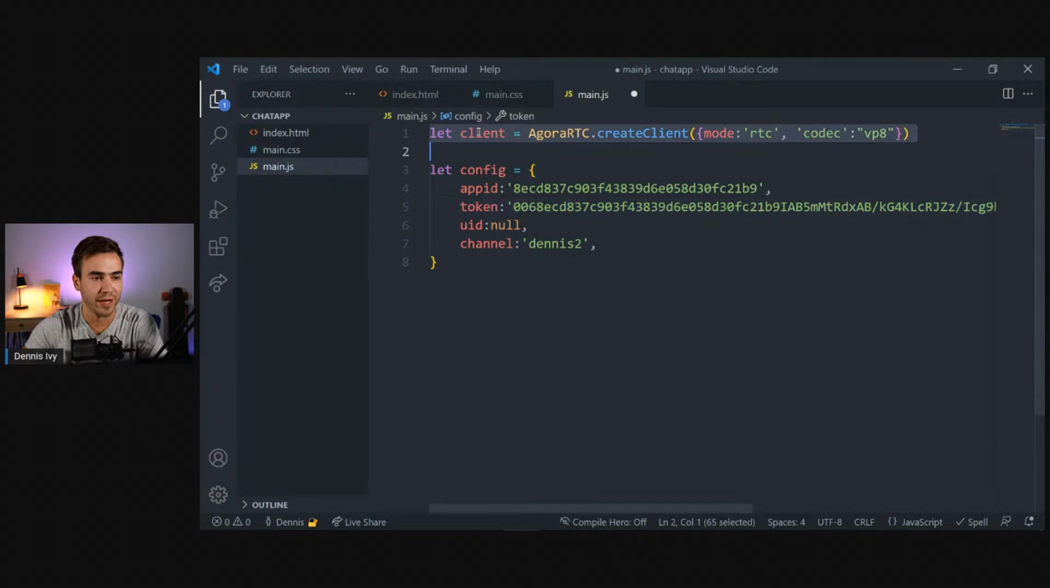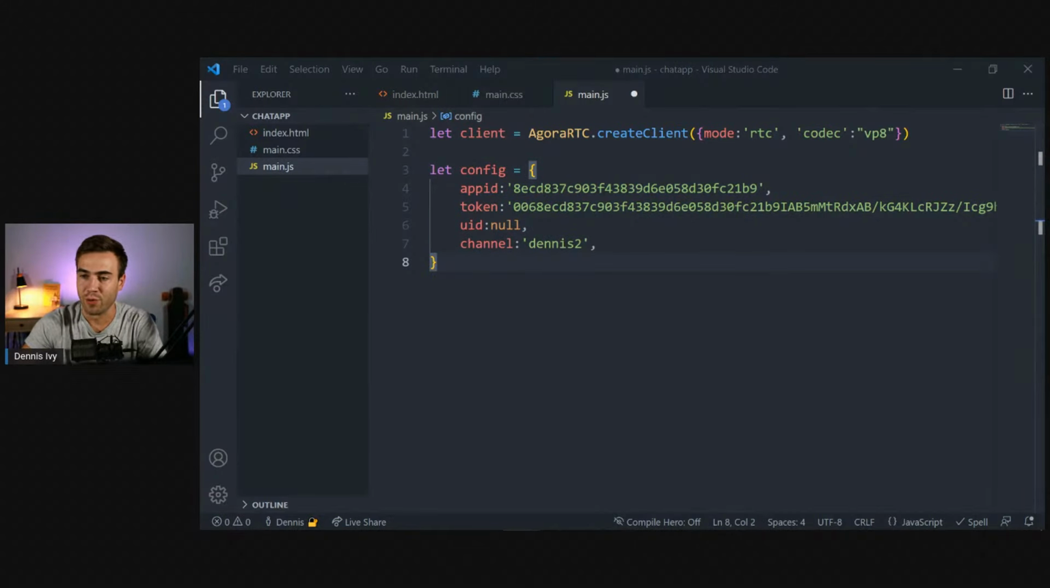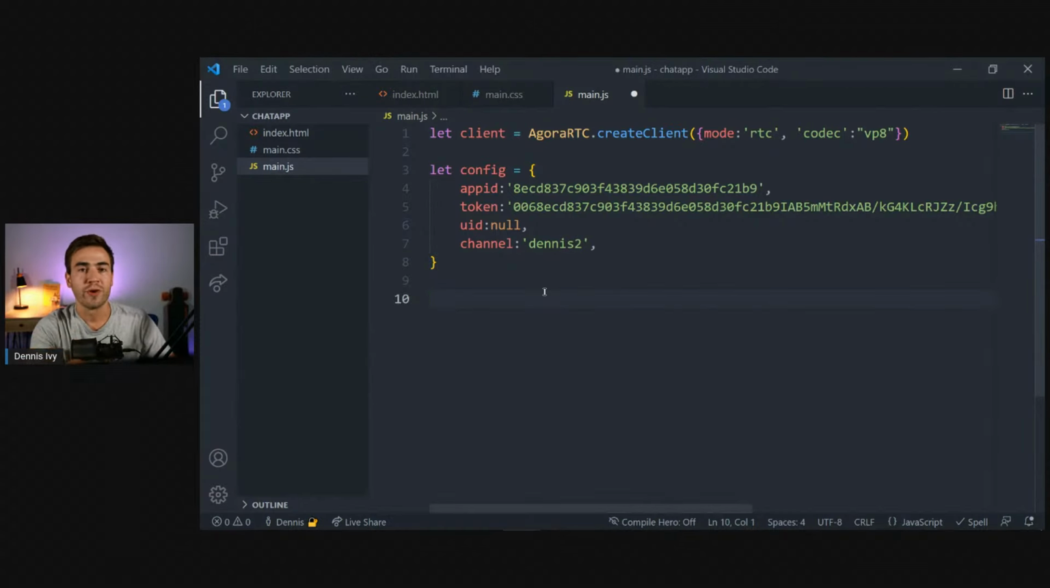Okay, so we have our client object, and we have the configuration. This is how we connect to that app here. This allows us to connect, and we can continue on from here. Once we create that configuration, we need to create our tracks. Think of an audio track or a video track. These are going to be the actual video streams that we use to turn on our camera, store the track there, and then present it to the user.